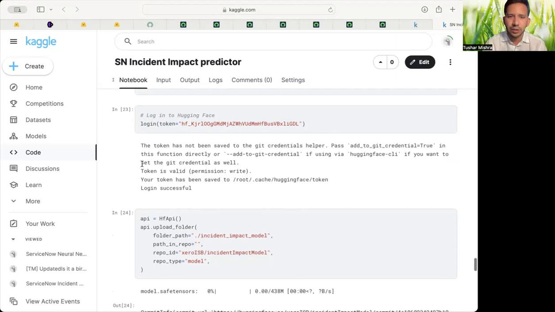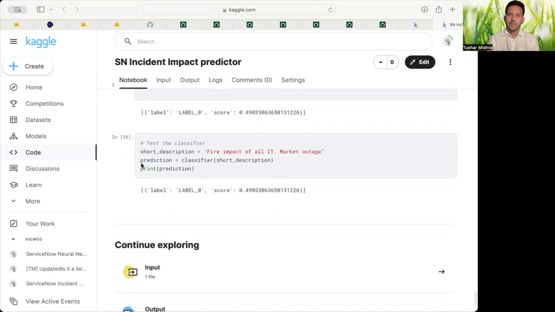Okay, so just to iterate, we have done three main things over here. One was exporting the demo incident data from your PDI. Next was creating a classification model on that data using different transformers libraries. And third, once we had that model created, we uploaded it to Hugging Face. So these three are the main things that we have done.